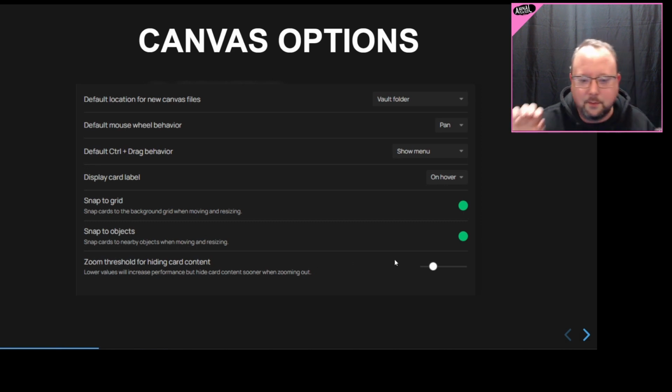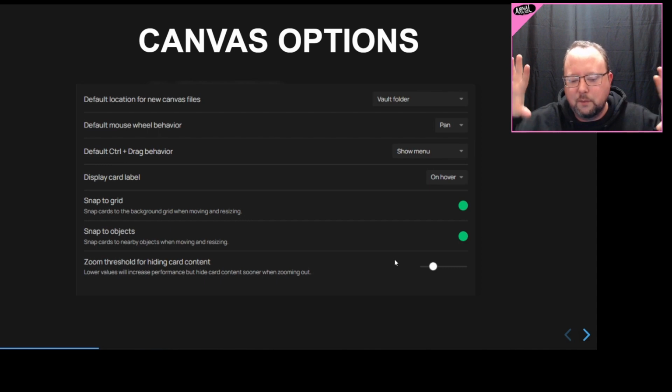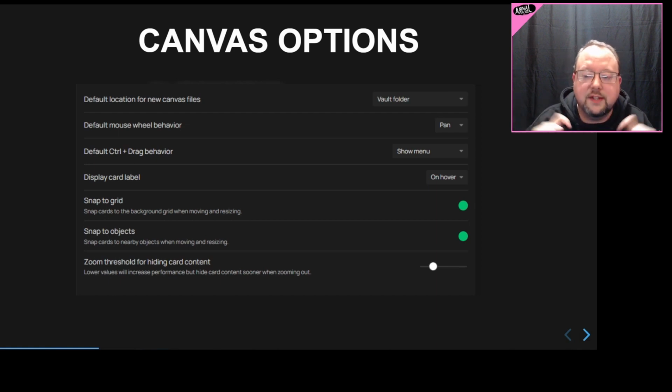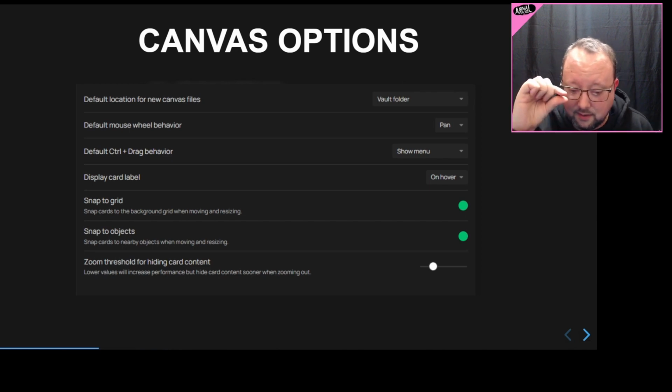So if you've got a bunch of stuff up on your canvas and you zoom out to see more of it, at what point do you want Obsidian to stop rendering the actual notes? It will replace the notes with just the name of it. It kind of gives you a simplified overview. So if you're zooming out and you've got a whole bunch of stuff on your canvas, having some control over this will make it easier for you to actually see what's going on. So it's not just a bunch of really tiny text from your notes.